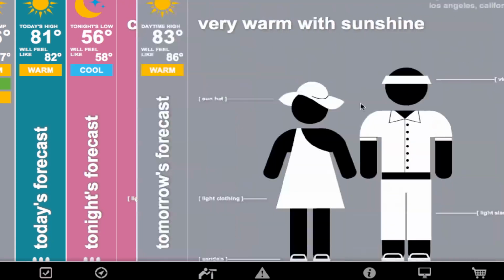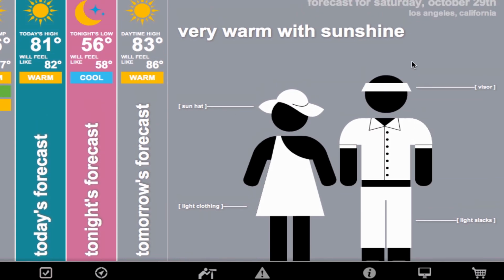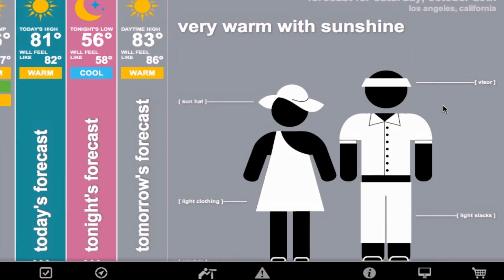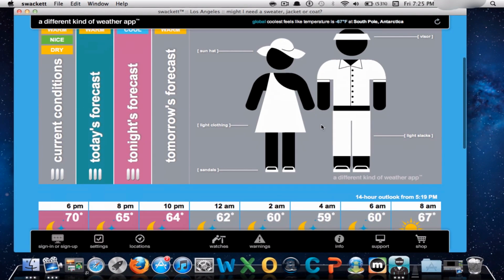And you have tomorrow's forecast. As you can see, a sun hat, some light clothing, and some sandals, a visor, and some light slacks. As you can see, very warm with sunshine. So it is a really nice app to give you some tips.